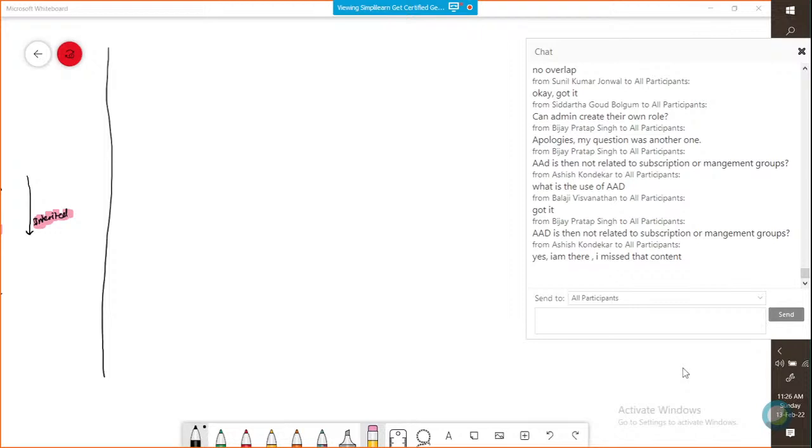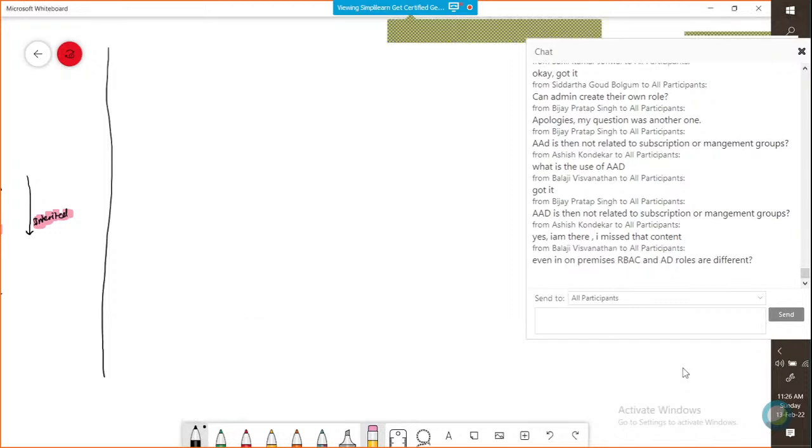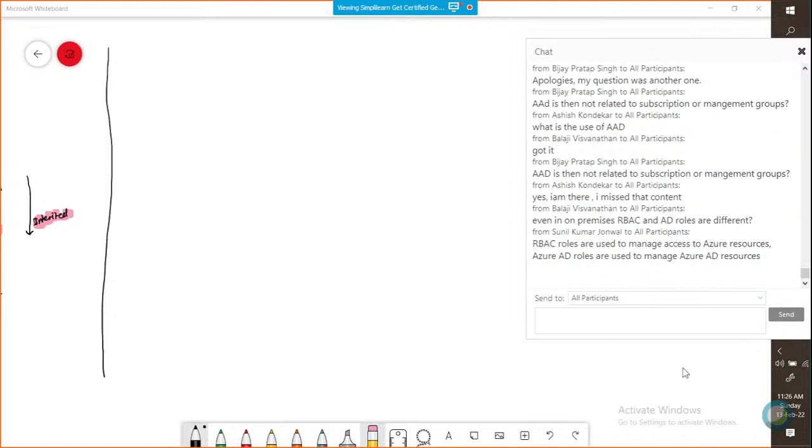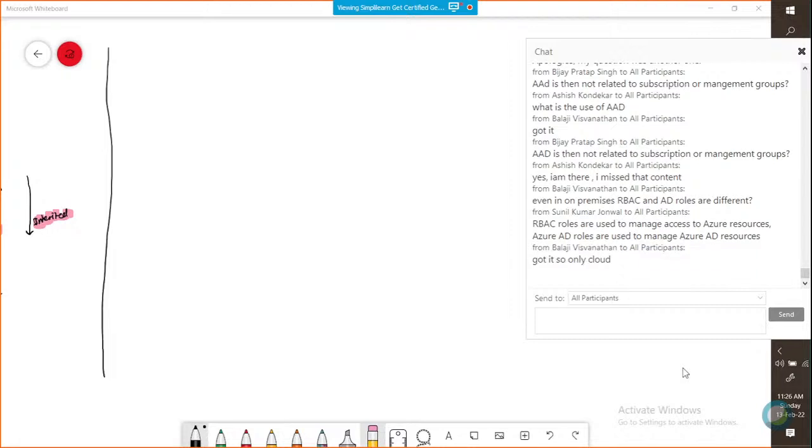All right, let's proceed further and understand the next concept. When you are talking about RBAC roles and AD roles, there is no such concept in on-premises. Yes, it is only on cloud. All right, let's proceed further, guys.